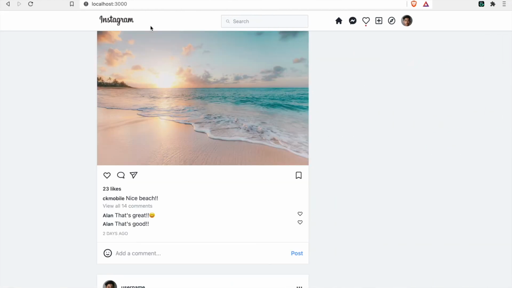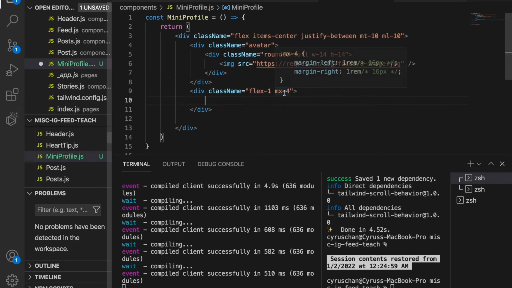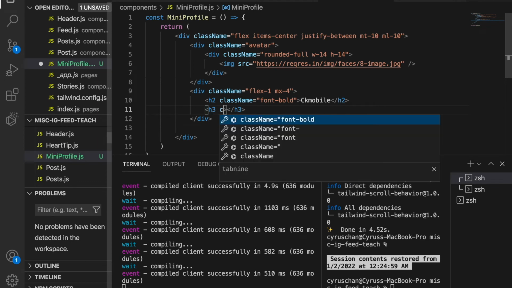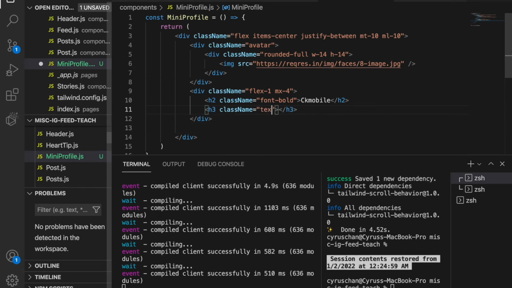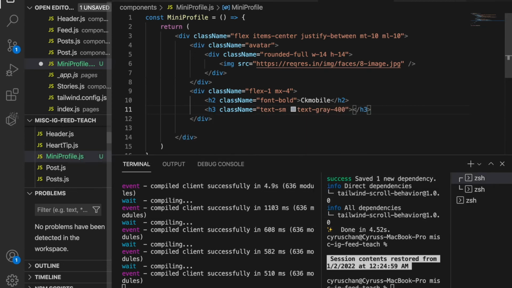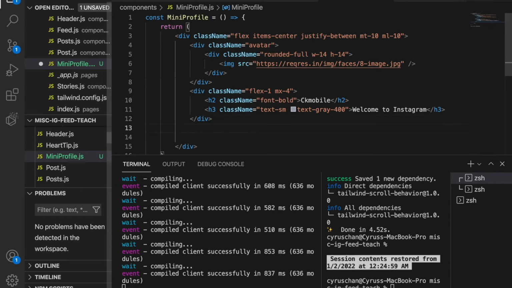So if you go back to the website, we add another div with flex-1 and margin x4. The margin x4 has a horizontal margin of 4 units, and then we have the text with font bold, and then we type the username, and then we also add another heading of h3 with the class name equal to text small, and we have a gray color, and then we type welcome to Instagram, and then at last we have to add the sign out button.